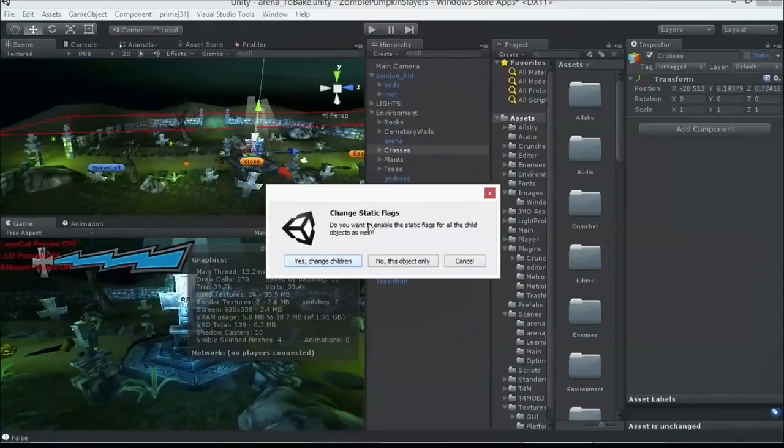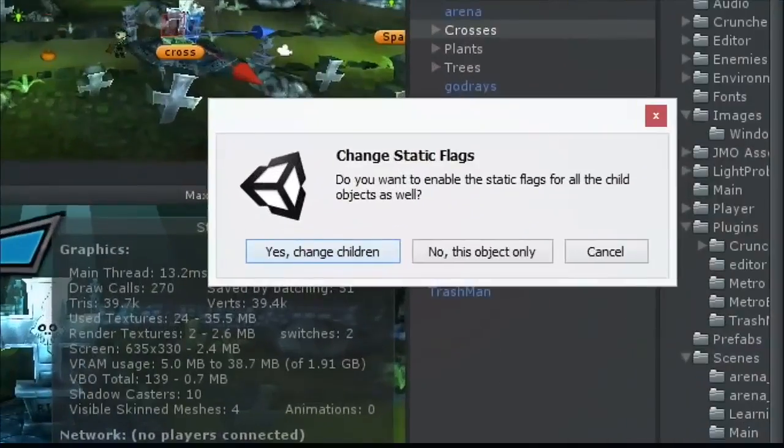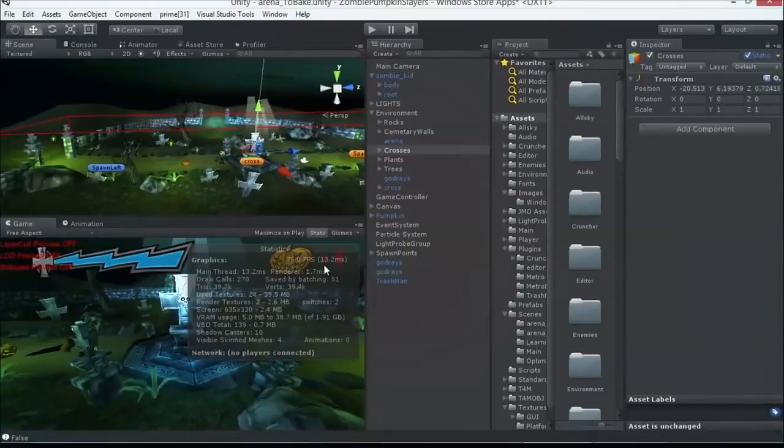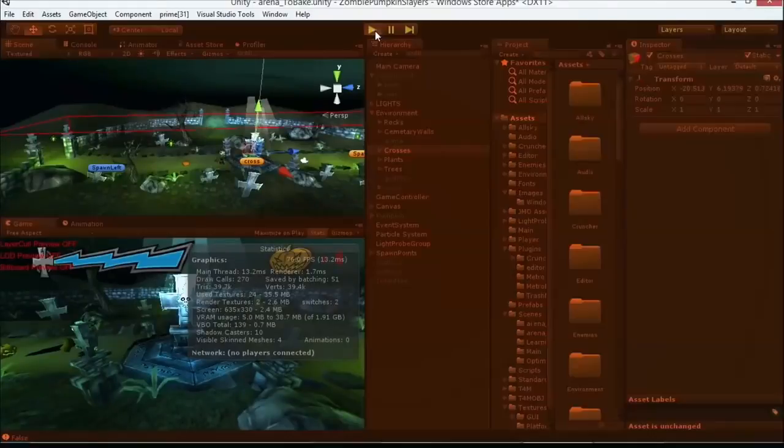Good point. Now, because I've got all these child game objects underneath the one called crosses, it says, do you want to enable this for all of the children? Yes, change children, that's what that says there. Do we want to enable static flags with children? This is what we want, yes. Change children. They're all marked as static. Just like that, let me play the scene here.